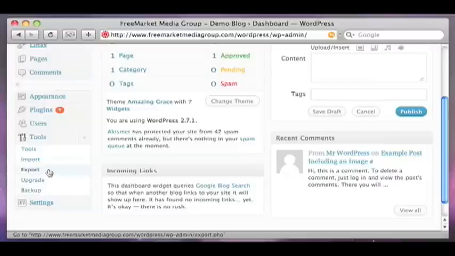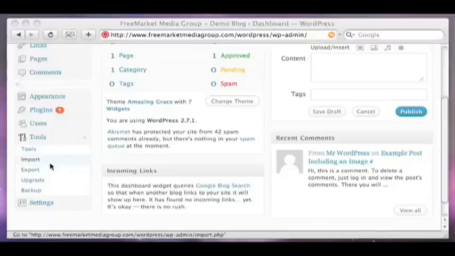And then the others are export and import. You can import blog posts from other blog platforms. If you have a blog, say at Blogger or Typepad or a WordPress.com blog, you can import those posts directly into your WordPress blog, installed in your own domain, and you can do the same. You can actually export as well if you want to install somewhere else.